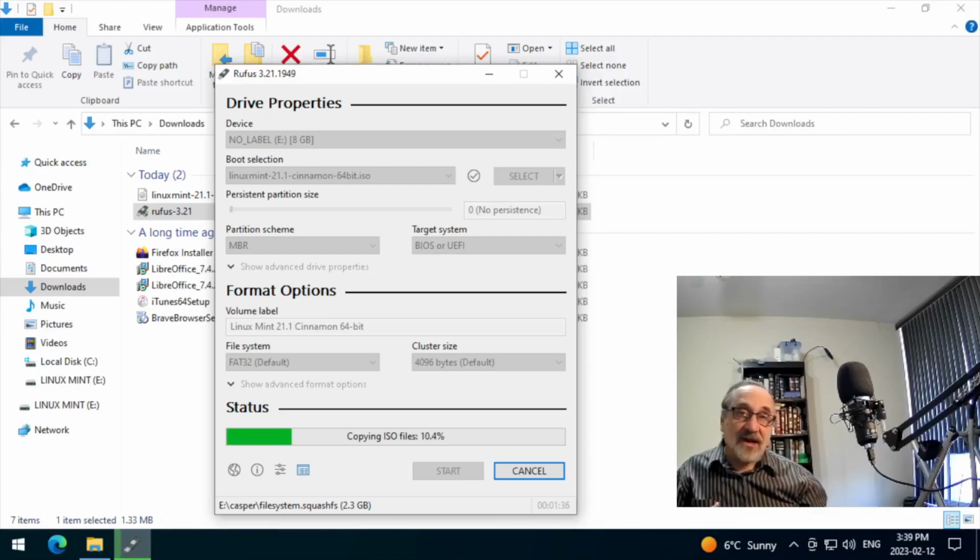And if you decide it's not for you, you can just turn your computer off, pull out the thumb drive, and nothing will be lost. Your Windows will still be installed on the computer, regardless of whether it's Windows 7, 10, or 11. And actually, you shouldn't be using Windows 7 because it's no longer supported. But you'll be able to shut your computer off, pull the thumb drive out, turn your computer back on, and boot into your Windows, and everything will be as it was.